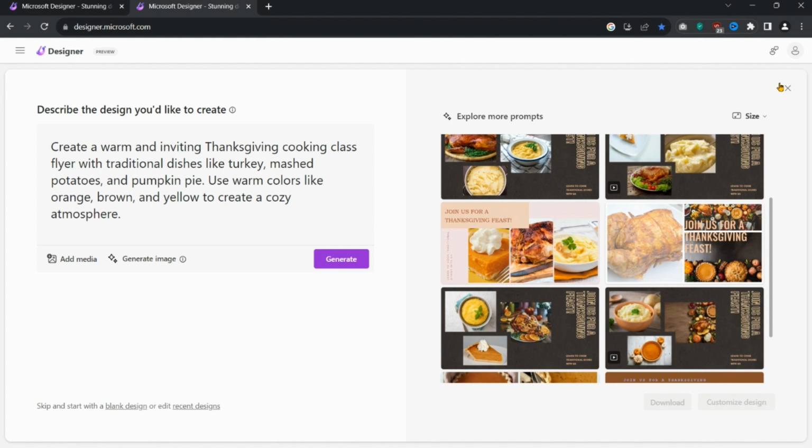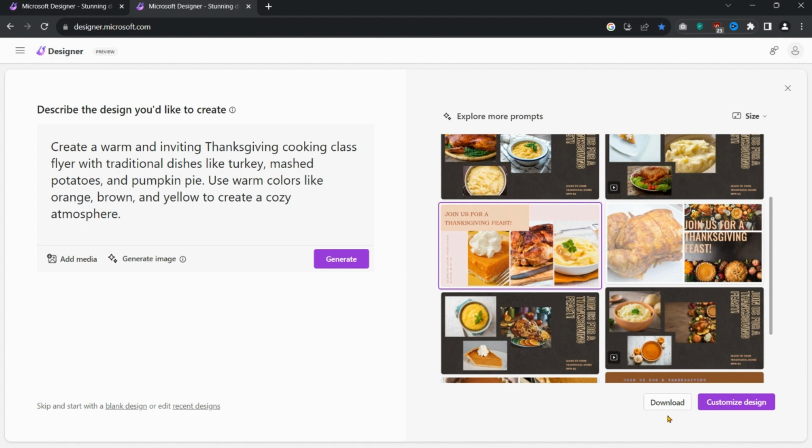I'm going to edit the text. Okay, I'm going to select. To select the template, just go to the template here, hover your cursor over the template and click with your mouse. Now you can immediately download it if you want the original design template. Click download here, but I want to customize the design, so I have to click customize design.